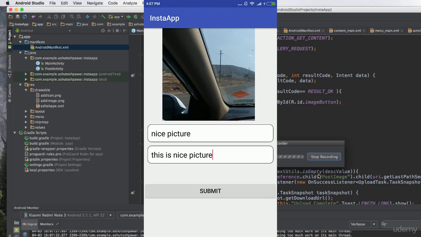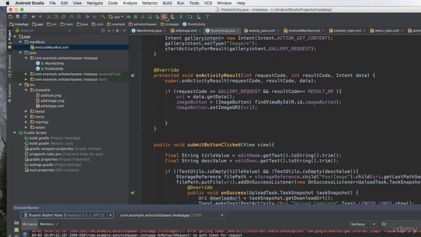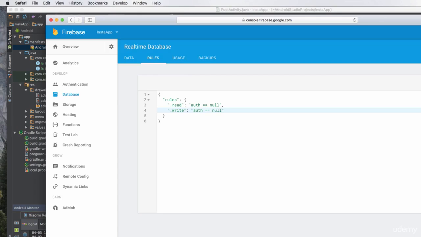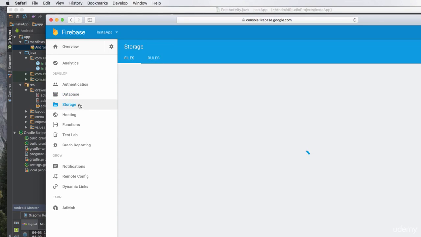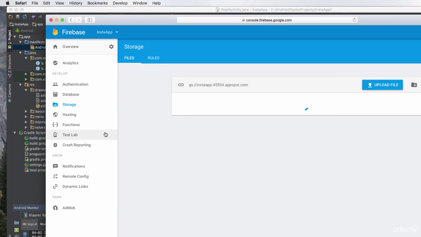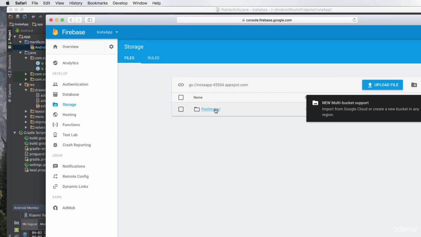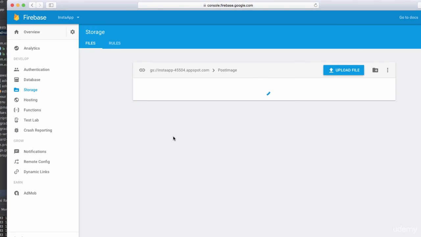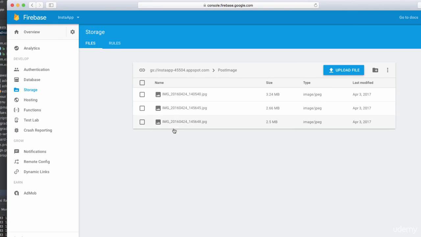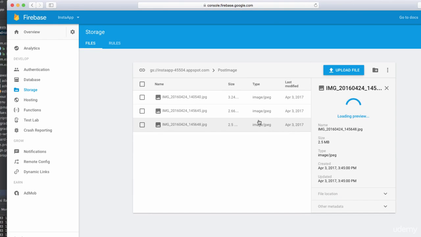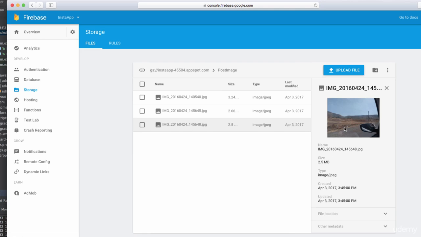And hopefully this thing should work, and we should get the upload message. So as you could see, this thing says upload complete. And now in order to confirm if the data is actually entered into the database, we are going to go into the storage first and check if the image is actually uploaded. So if you go to post image, there should be 3 images right now, and yeah, the image is actually uploaded. So let me just simply open that thing up.